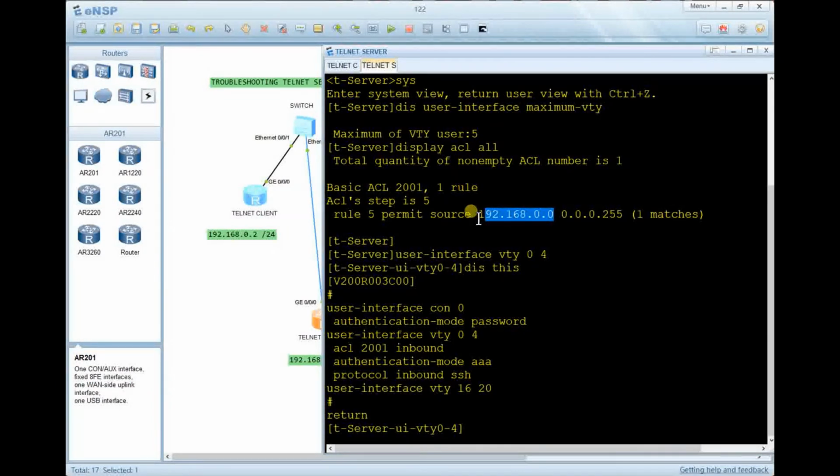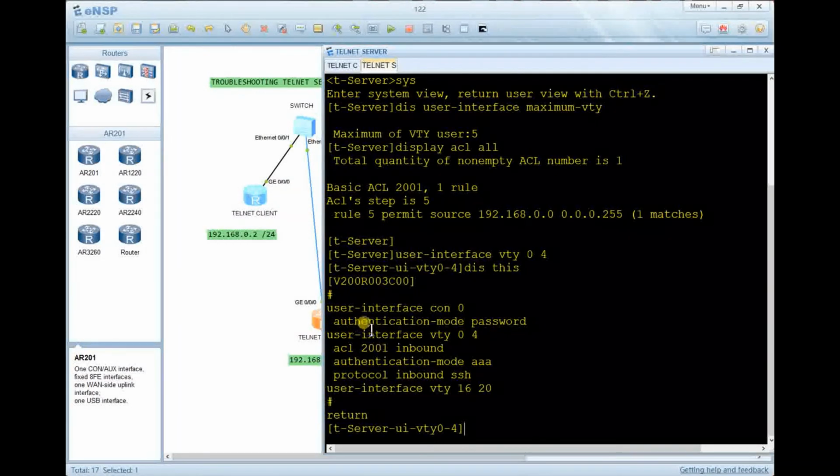But if you found that this access control list denies all packets from a Telnet client, that means you need to modify the access control list so that you can allow traffic from the Telnet client. So the next step, we're going to check if the protocol inbound is configured to Telnet. That is a very, very important point you have to know. Telnet should be allowed in the user interface view.